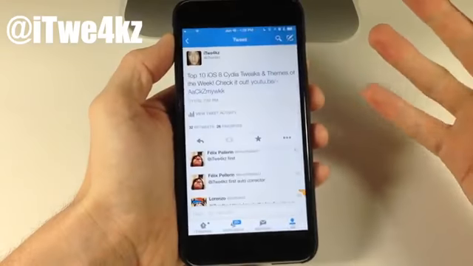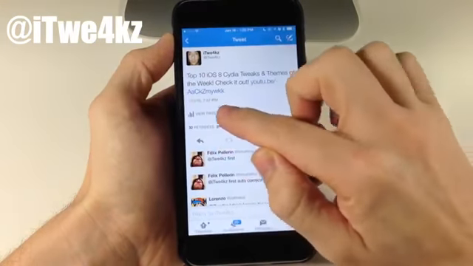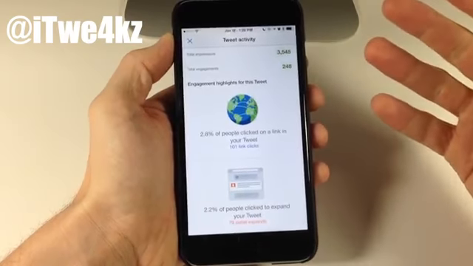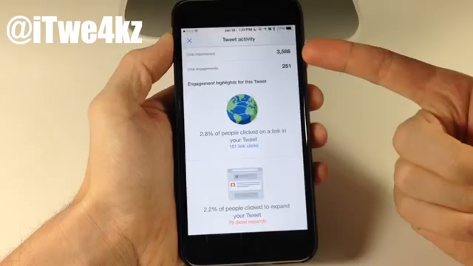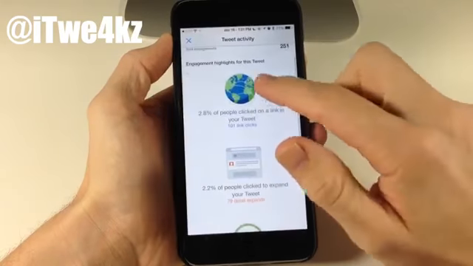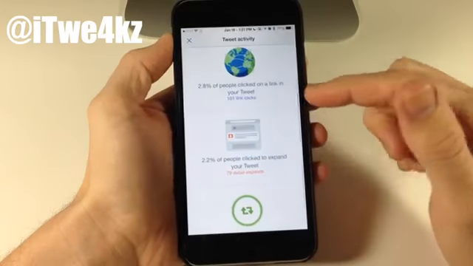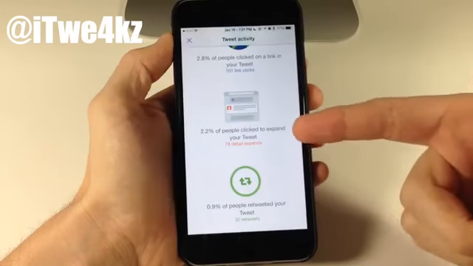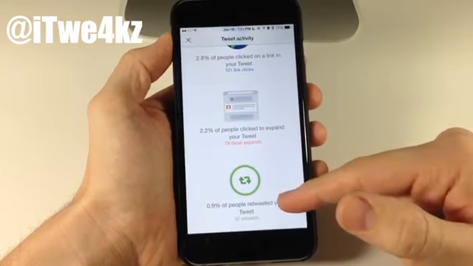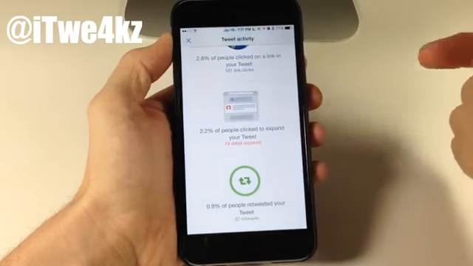So if we tap on the tweet, you can see it brings up the card, and then we have this new option called View Tweet Activity. So if we tap on that, this is going to give us all the analytics for that specific tweet. So you can see that I had about 3,500 impressions, we had total engagements of 251, and then right down here you have engagement highlights of this tweet. 2.8% of the people clicked on that tweet. 2.2% expanded that tweet, I'm sorry. And then right down here we also have 0.9% of the people retweeted that tweet, for 32 retweets. So it's just really cool.